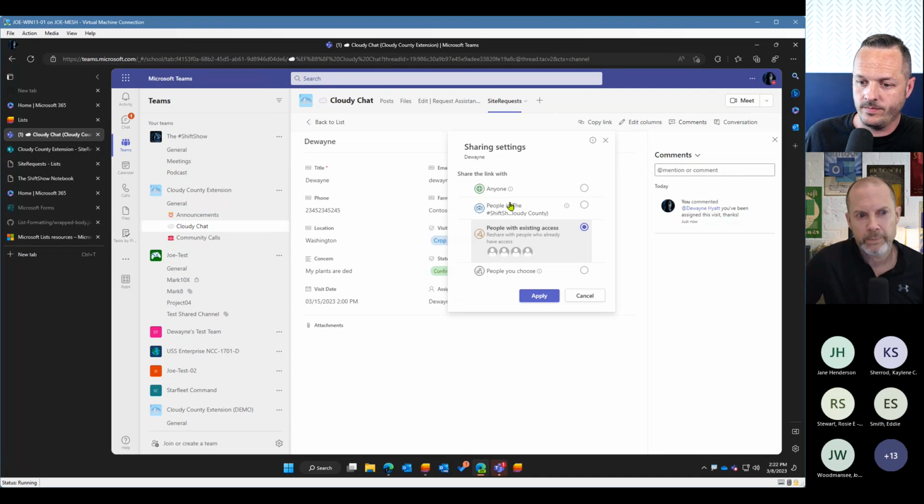This allows you to enable a group of people or one person to view or edit or update that information in that single row without giving them access to everything. Yeah, that's really cool.